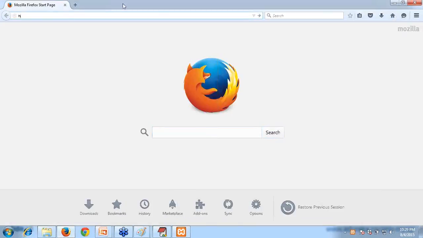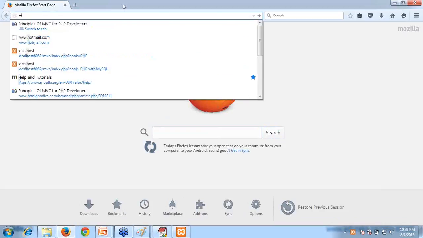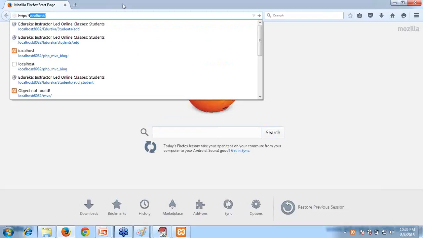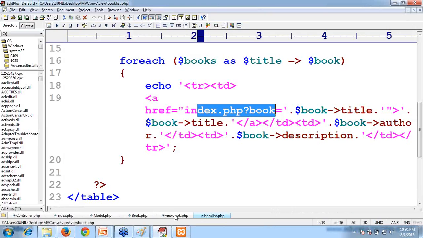Now we'll send a request to http://localhost:8082, a simple application. What this program will do is display all these book objects from the get book list method, all three books, where PHP, Android, and Oracle are given as hyperlinks.